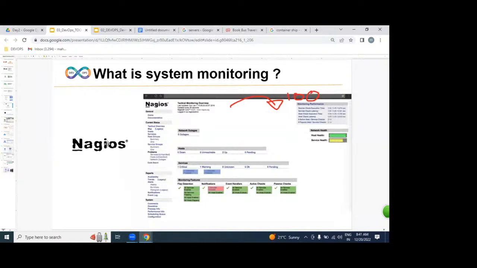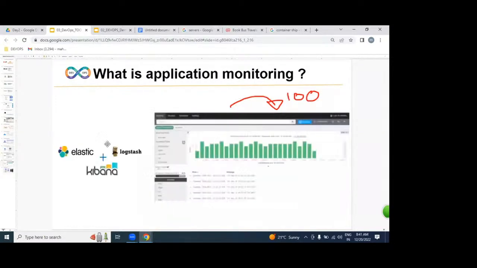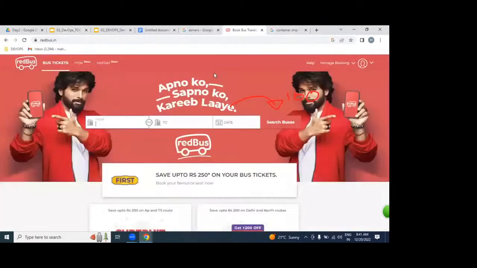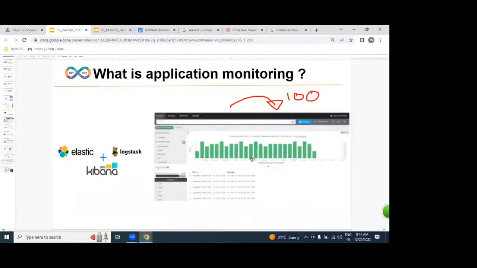We're going to be learning monitoring tools like Nagios and ELK. Nagios is system monitoring, like RAM, CPU, motherboard, so whatever the user load may be, we can monitor it. ELK is application monitoring. Each and every application internally generates logs, and those logs will be monitored and analytics will be generated.